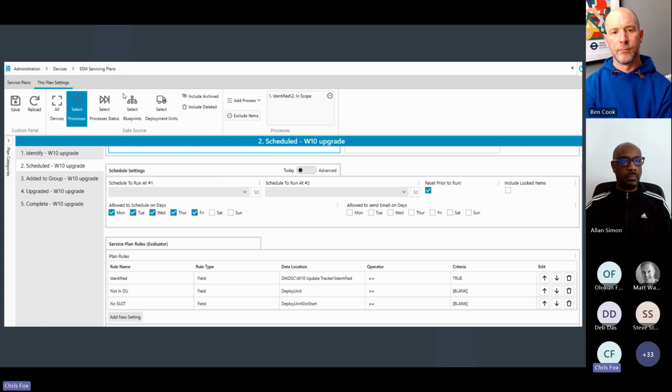And then my next ESM again is limited to in scope. So it's just the process step we're interested in. You'll notice I've got no schedules on these because this is just something I've mocked up in the development system. Then here in my evaluation, it's very simple on this one because I've already verified they're in scope on the previous one. So I'm just saying, has it been through that in scope process, the identifying process? True. And I'm just checking again, it's not in a deployment unit and it's not in a deployment slot.